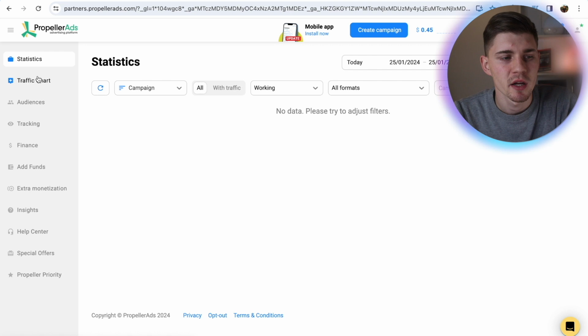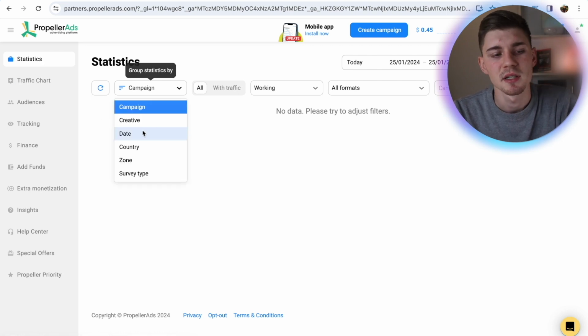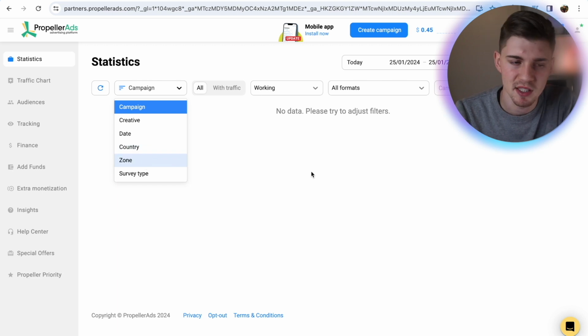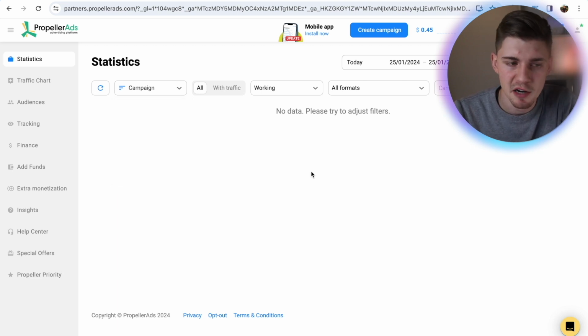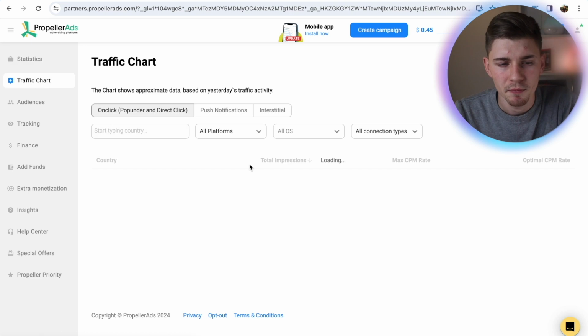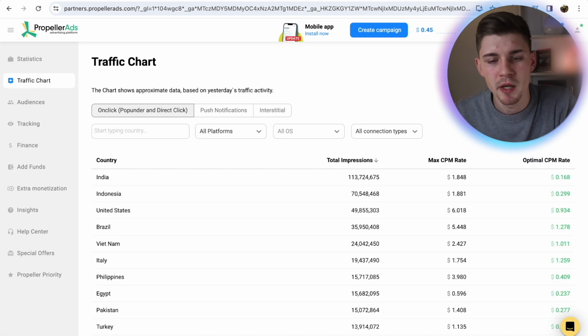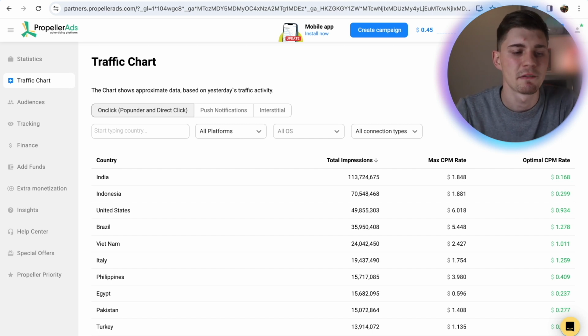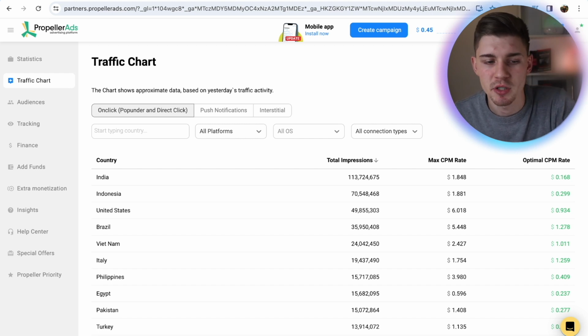On the left side right here, you can see your stats based on your campaigns, creatives, date, country, and zone. Obviously, this is once you start receiving traffic. Then you have a traffic chart. In the traffic chart tab, here you will find optimal CPM rates based on country, advertising formats, and all these different connection types and platforms.